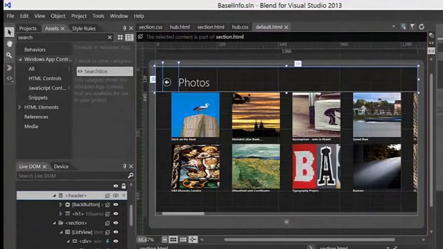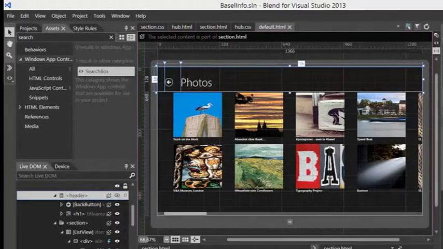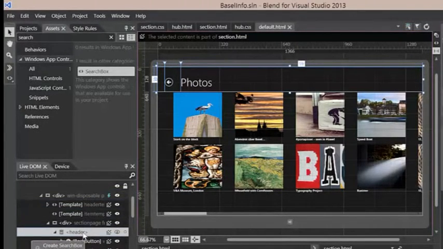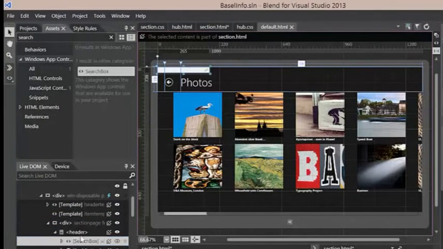Now, the place I'm going to start in this is using Blend, and it's a control. So I go to my assets inside of Blend, and I search for search. And you see a search box control, which I'm going to drop on the page. I'm going to actually drop it in the live DOM. You'll see it pop up on the top left-hand corner there.